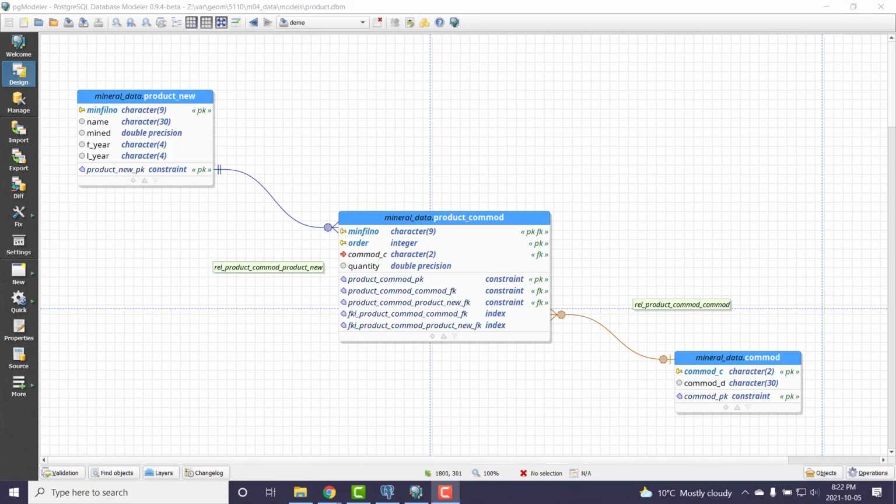So in this video, I want to show you how to make the relationships that we see in this diagram, the lines between product new and product commod, and product commod and the commod table. So basically, what we have to figure out is who is the child table. Typically, the way it works when you manually do it in the database is you go to the child table and you make a foreign key back to the parent table. Okay, so the parent table is usually one side and the many side is the child table.